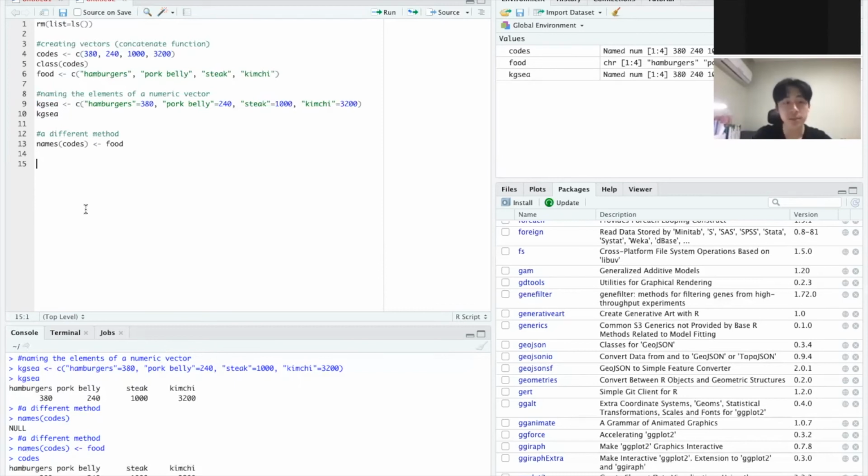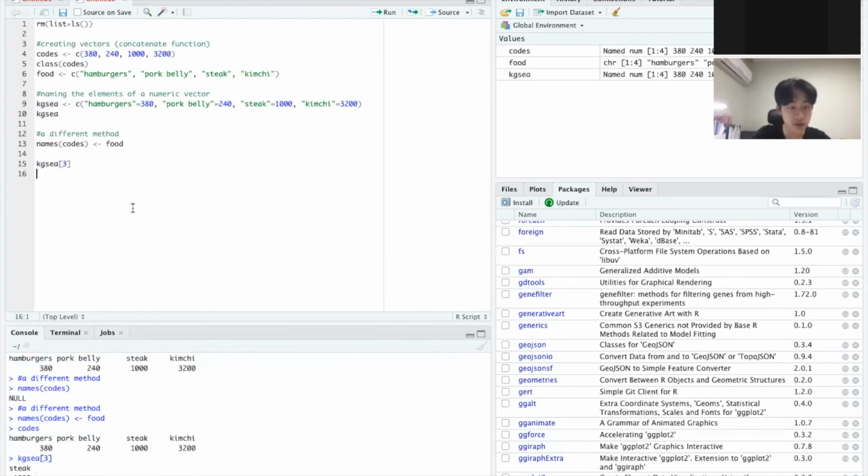And using the same method, we can also recall some of the objects, some of the numbers, and some of the characters that we have stored inside this vector. For example, look at this. If I write the vector with 3 in brackets, what I get is the third value within it.